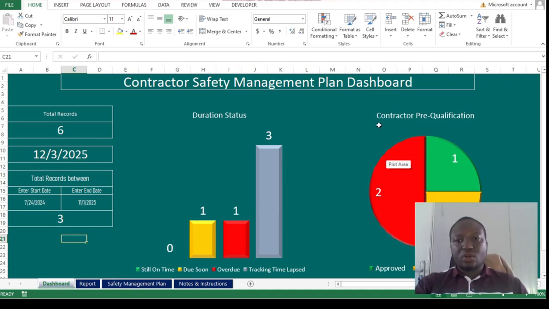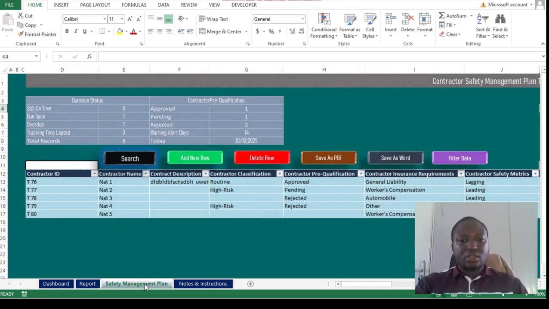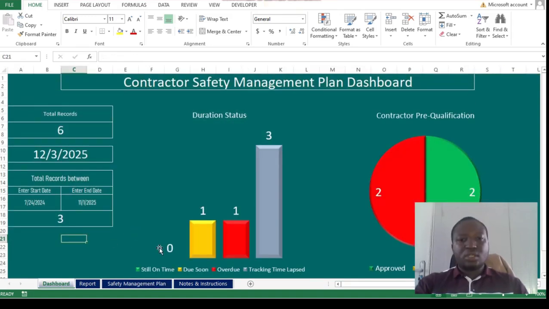So let's see how to change this for the contractor pre-qualification. If you come to contractor pre-qualification, I've made use of this drop-down list. It was on pending. Let's say we select approved, now we no longer have pending. As you can see, now we have zero records. And if you come to the dashboard, we now have zero for this.